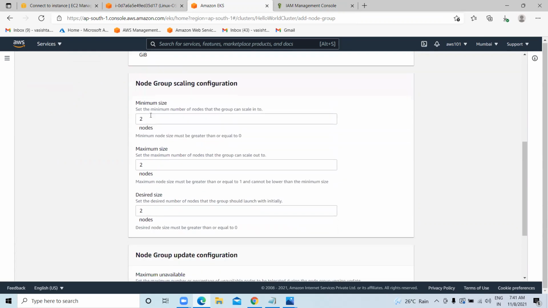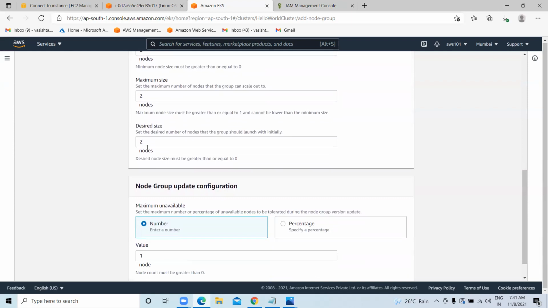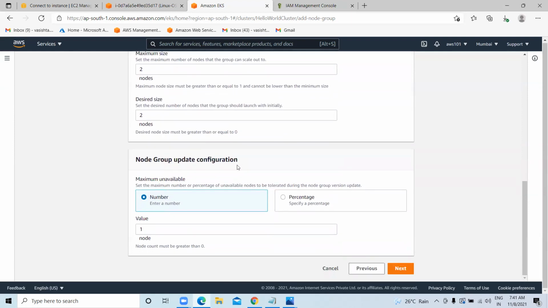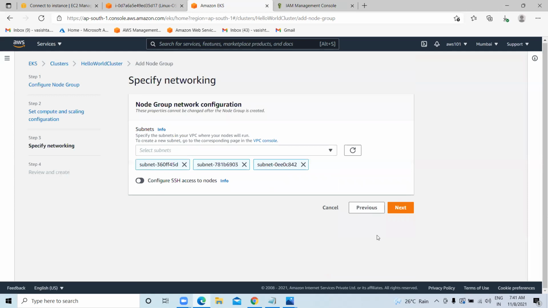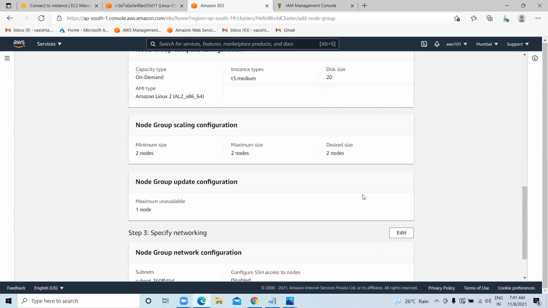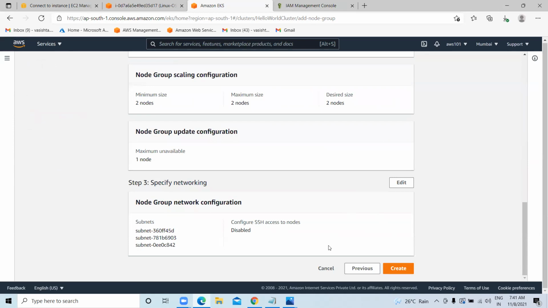20 GB hard disk. Number of worker nodes required: 2 nodes minimum. If you want to change it here, you can increase the nodes also. Node group configuration number 1. Everything is default. Click next. Select next. So these are the subnets. My worker nodes are created by using these subnets. Click next. Okay, create. Just create.